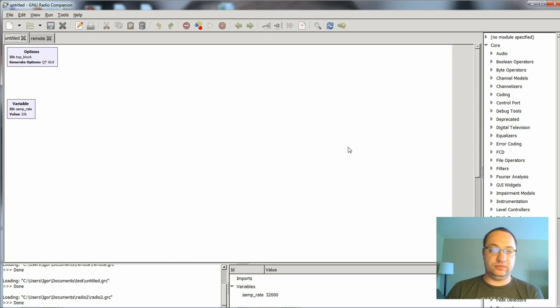So this is again GNU Radio. Up here you have the options block, and note that we are using generate options Qt GUI. What this means is GNU Radio has two different options for how to display things. One is Qt, I think the other one is WX, and I guess WX is deprecated, they're not using it anymore, and so Qt is the newer one.